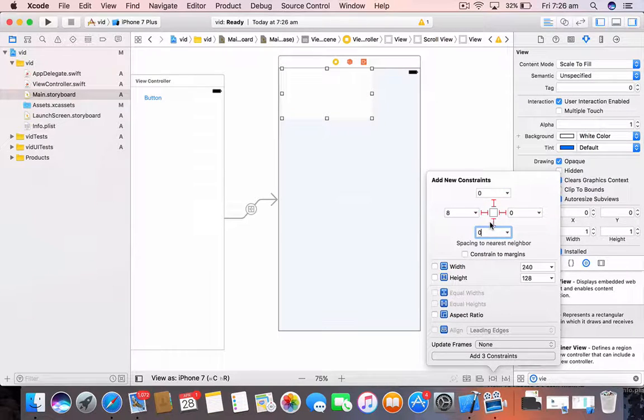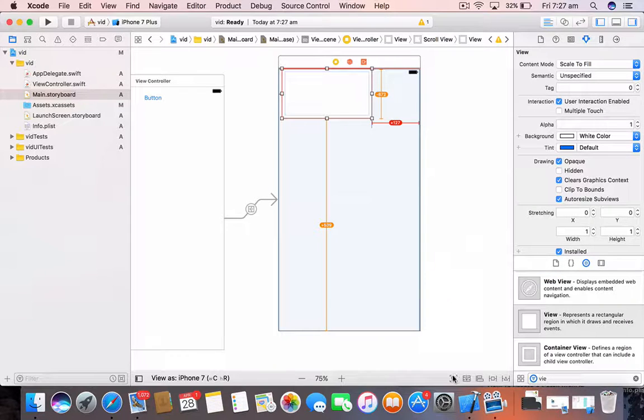But this time we want to add a height. Now I'm going to put it on 1000. And that just adds an extra height. So it's going to be longer than the view controller itself. And we go add 5 constraints. Just go update.